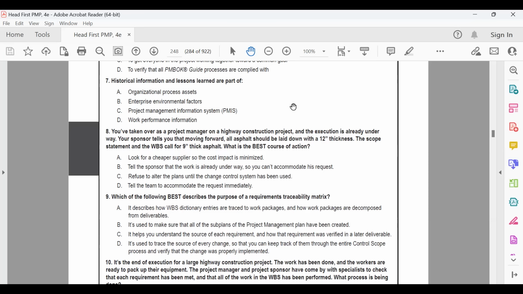No, no. Enterprise environmental factors are factors. Is it a system or a factor? It's a factor. See, for example, political environment, is it a factor or an asset? It's a factor. These are factors, right? For example, culture is bad. Is it an asset or a factor? Factor. Culture is too good, conducive, a factor, right?